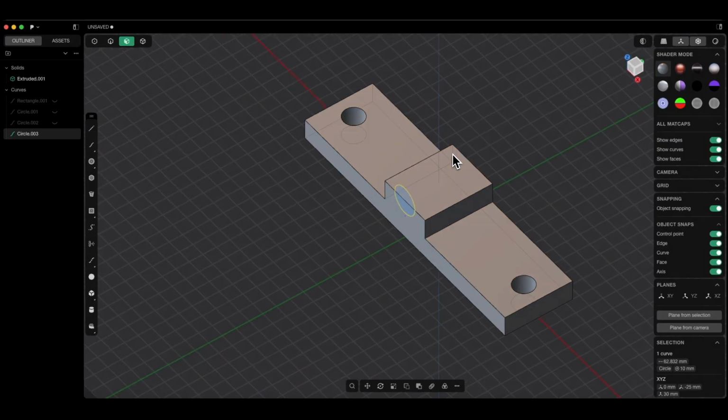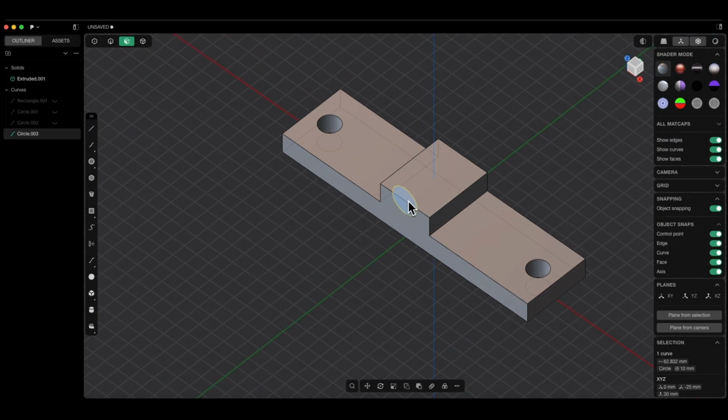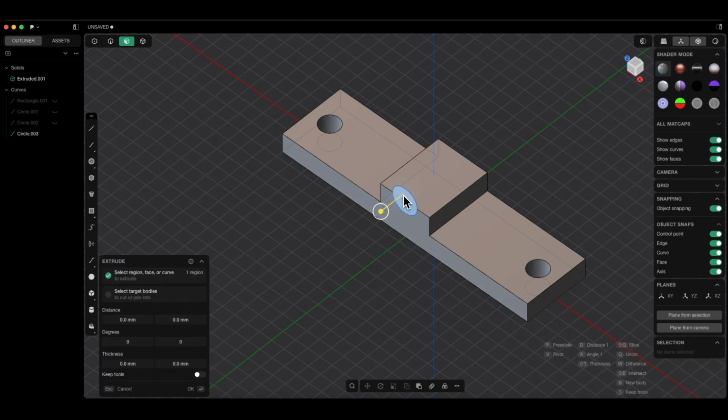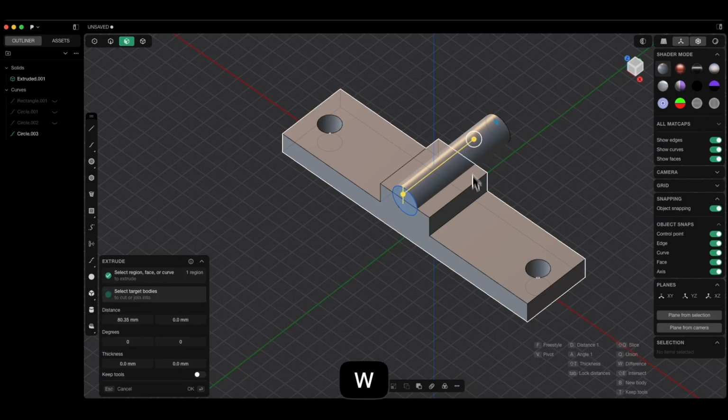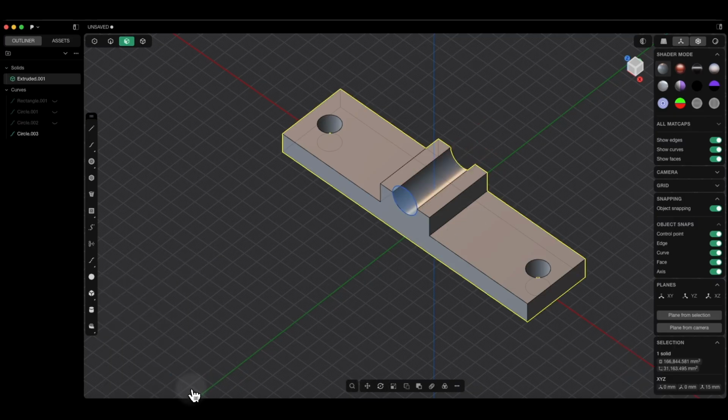The circle is now placed on that face. I select the circle, extrude it in this direction to any value, press W key, select the solid, click OK, and we have removed material from the solid.